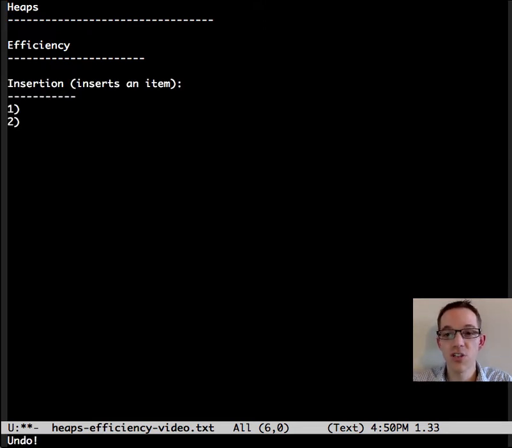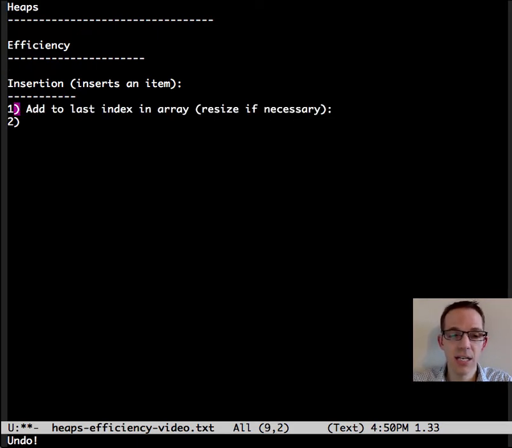Let's first talk about insertion. Insertion has two steps to it. One is that we're going to add the last index to an array, and we'll have to resize it, assuming that we didn't already. That's pretty straightforward. That's going to be order one. The other part of insertion is, now that we've inserted it at the bottom of the array, we need to make sure that we adhere to the second property for heaps, the heap order property. So we need to bubble up.